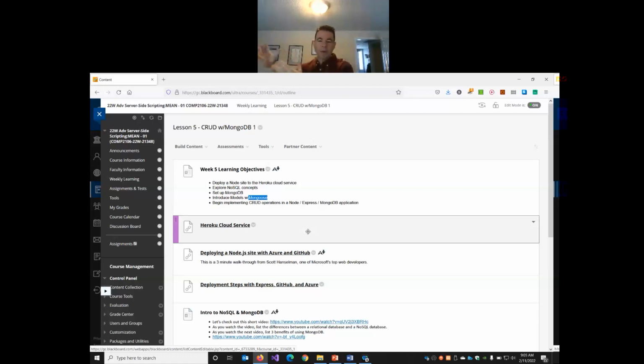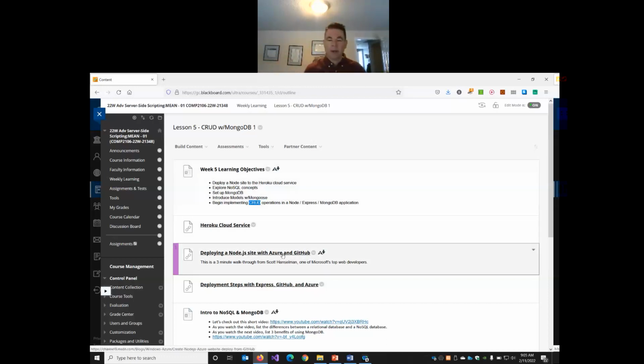It's like the entity framework in ASP.NET. It was the library that lets our web application talk to the database. Well, Mongoose is an NPM package that lets our Node web application talk to a MongoDB database. And then we can start implementing create, read, update, delete functionality in our job tracker.